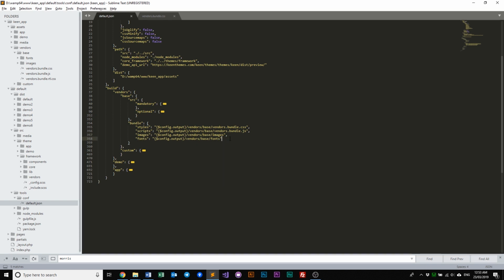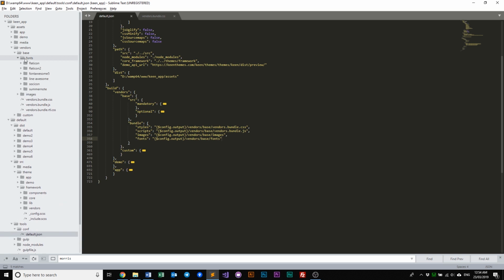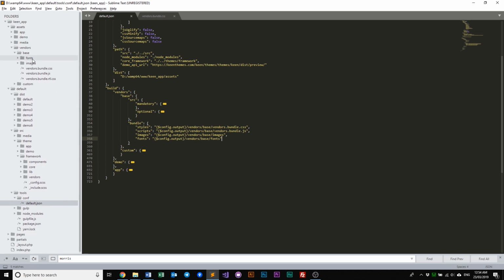Images and fonts, as mentioned, they don't really bundle into a single file, but what it does is it just organizes all your images. For example, images, everything is basically compiled into this, and fonts are all compiled neatly into its own font and images folder. So that's what this means. It doesn't bundle it up, it just organizes it.